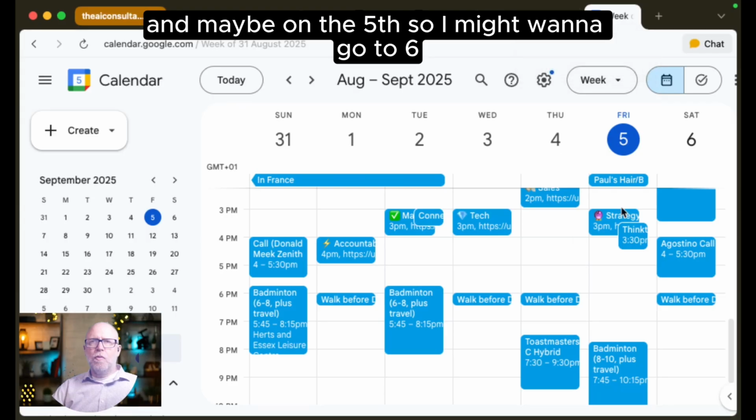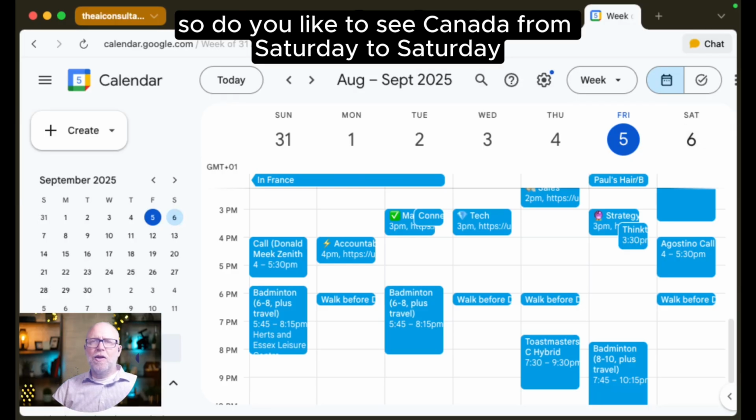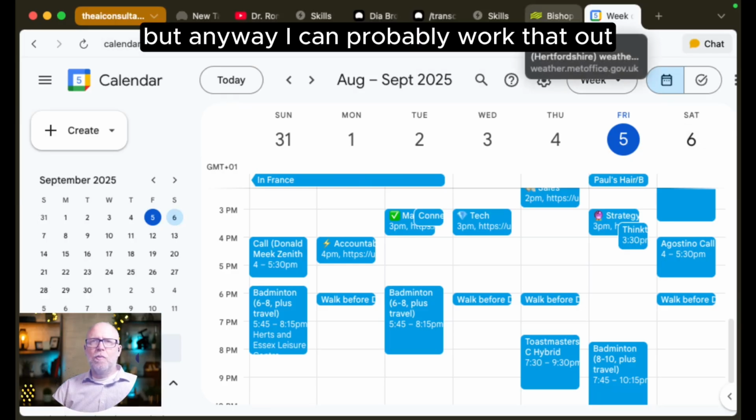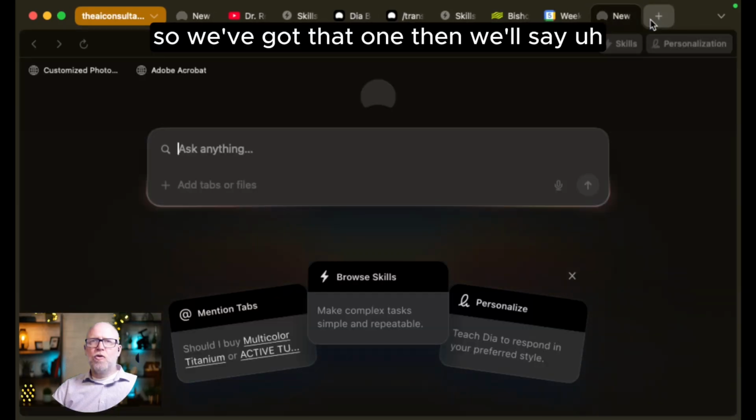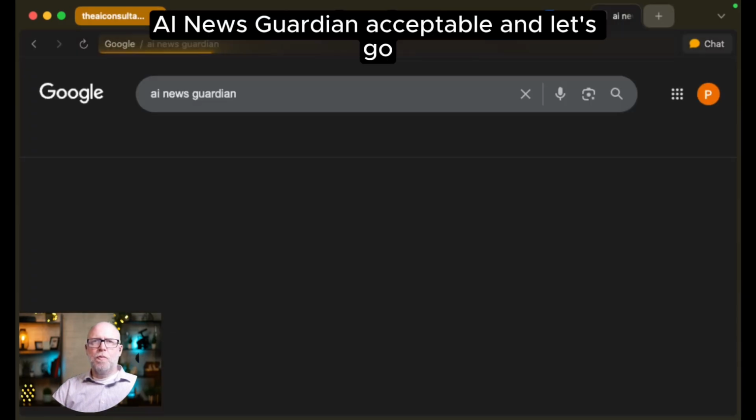And we're on the 5th, so you might want to go to the 6th. I'd like to see the calendar from Saturday to Saturday. But anyway, you can probably work that out. So we've got that one. Then we'll say AI news, Guardian, accept all.